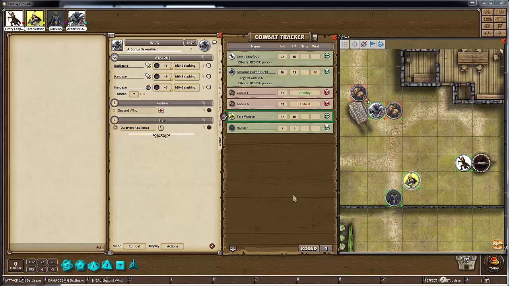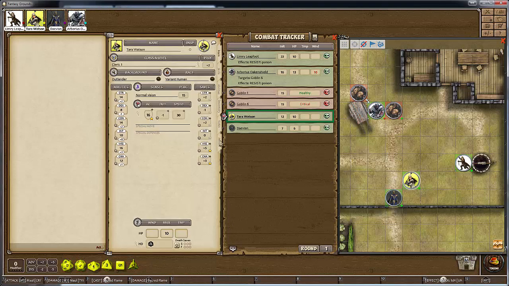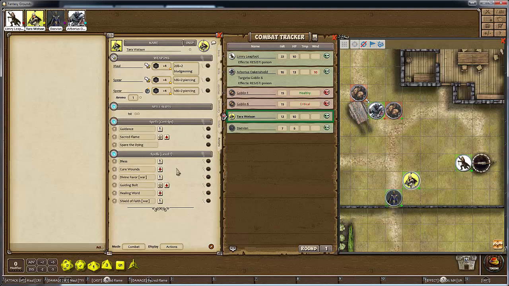Clear that real quick. Okay, so for Tara's turn, Tara needs to get some hurt on. Let's go ahead and change to her sheet. The first thing Tara's going to do, though, is Healing Word, because it's a bonus action, so she can still make an attack afterwards.